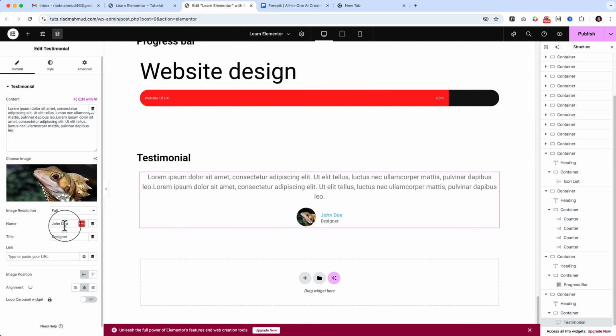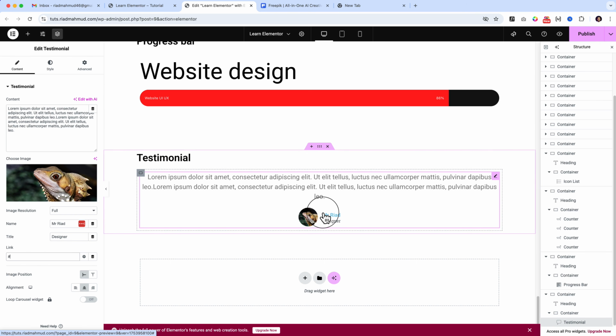So here is the name. You can change the name. Let's add Riyadh, or you can add your name and add a title here, and here is the link. If you add a link, let's say I'm going to add a hash, and if I hover over, you can see the link is appearing over my name. So basically the link is added to my name, my designation, and the image itself.